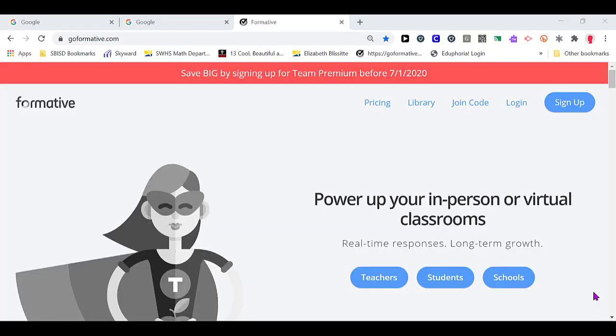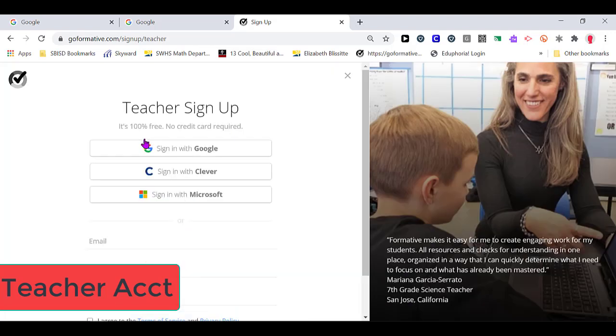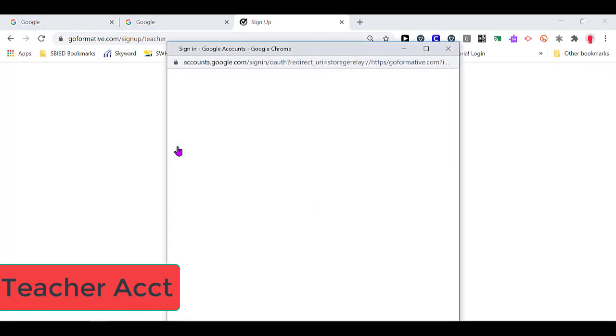Now, as I said, the website is goformative.com, and I find the easiest way to create an account both for a teacher and a student is to use Google. So I'm going to hit sign up, and I'm going to start with a teacher account because you kind of need that first in order to give students a code. So I'm going to select I am a teacher, and I'm just going to hit sign in with Google.